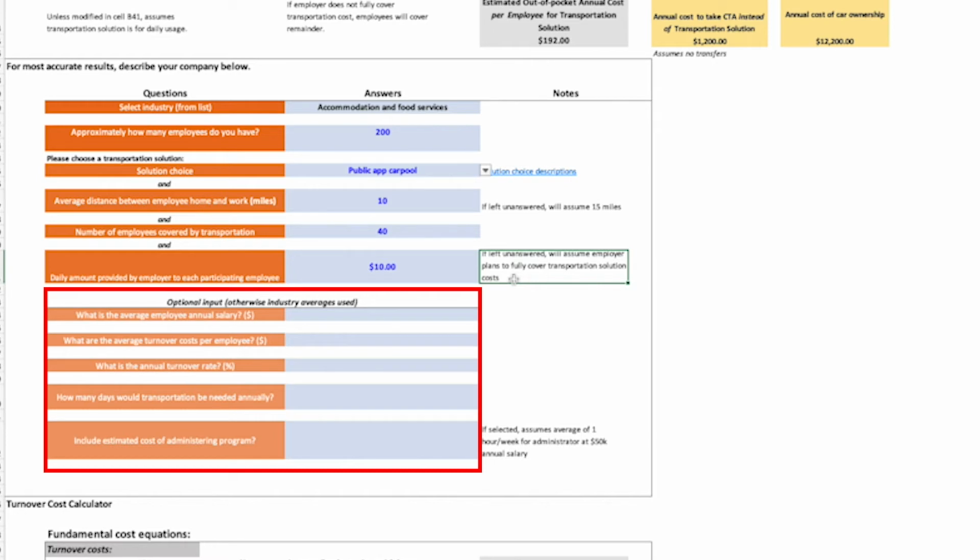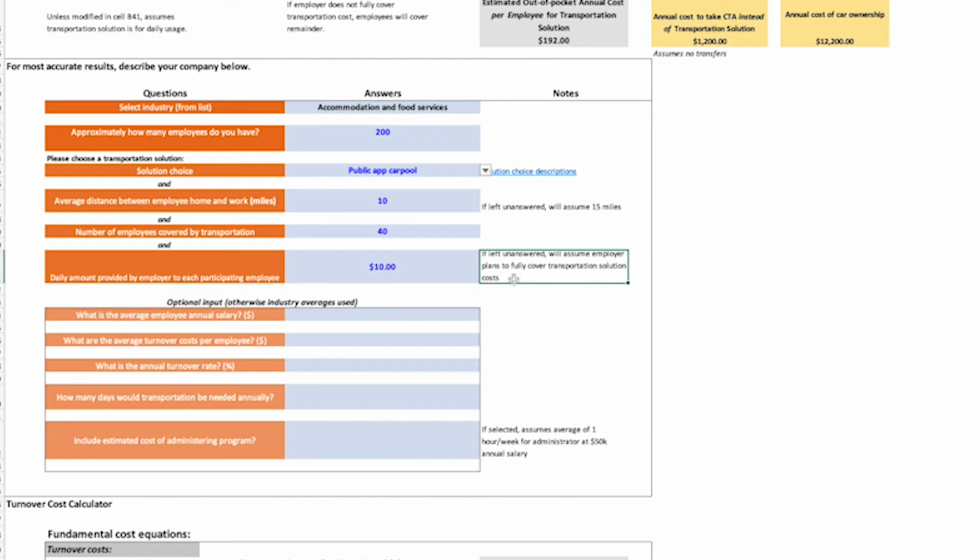Here you can enter in an average employee's annual salary, average turnover costs, turnover rate, and how many days transportation would be needed. For example, an employer might develop a solution for every day, or might develop a solution to be used as a backup, to be used occasionally when an employee runs into problems with their normal commute. We've also included an option to include an estimated cost of administering the program. Please add this information if you know it for your company, as it will help give you a more accurate result, but it is not necessary.